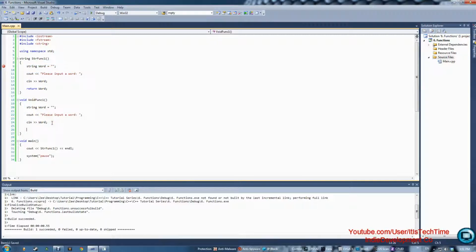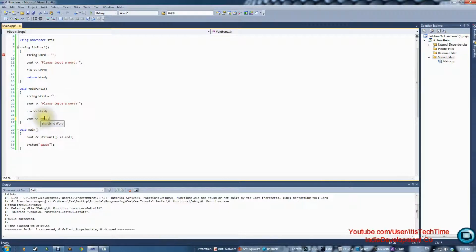And instead of doing return like in here, we will do cout word, just like that. And it will display word for us instead of doing return. We will not have to do any of this. We will just have to call it. So see how this is in here?